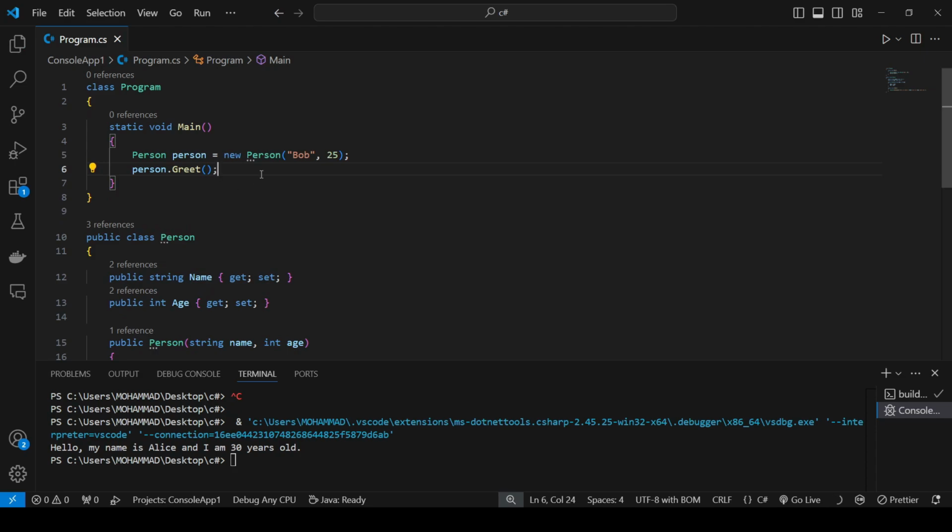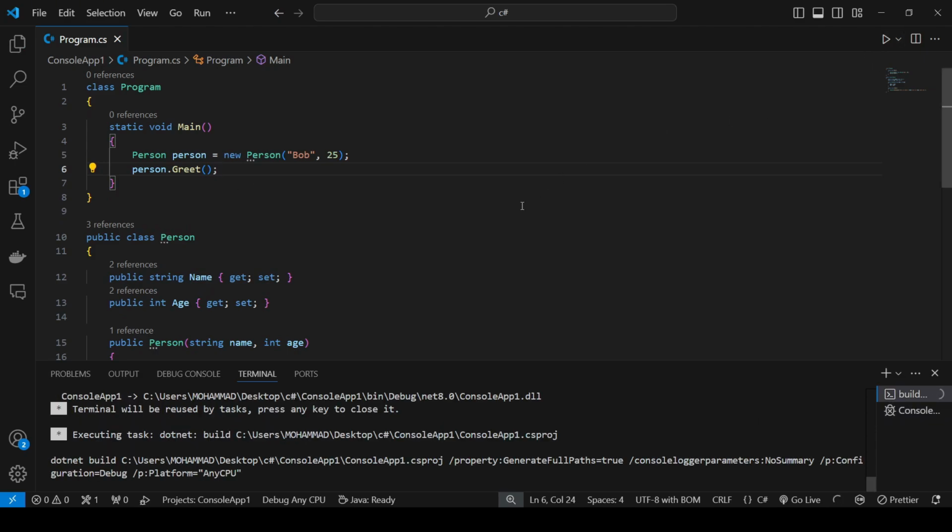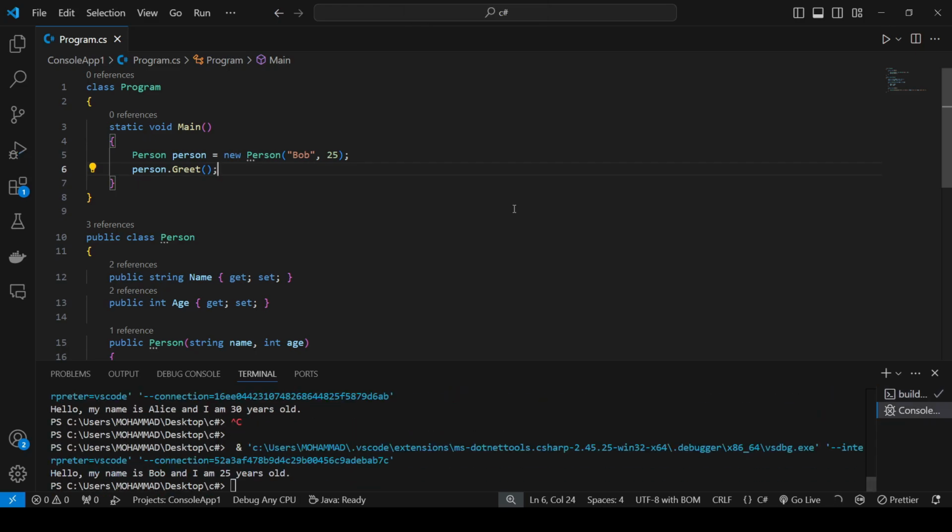That's an overview of classes and objects in C#. Experiment with creating your own classes and using them in your projects.